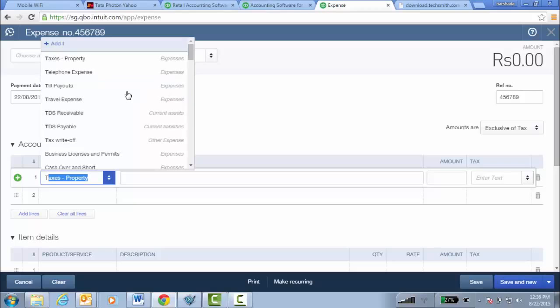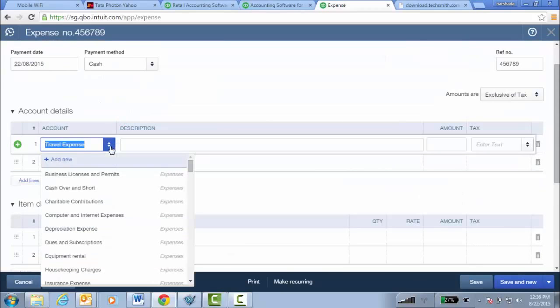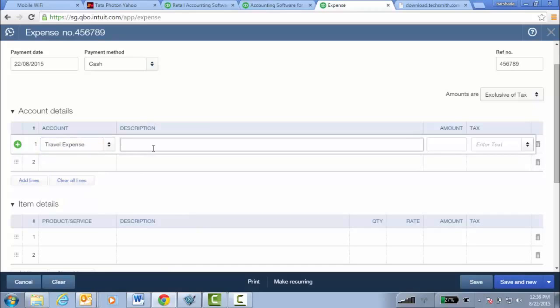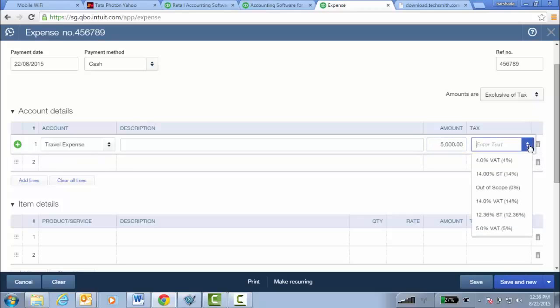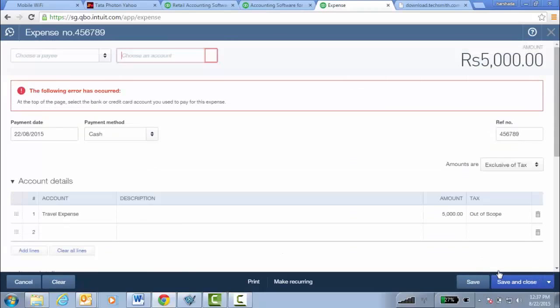You can see there are some default accounts there. You can see here some default expense headings are already available. You can select any expense. Put a description related to that expense. Select amount. If taxation is applicable, you can select a specific rate. If any taxation is not applicable, you can select out of scope of tax. And say save and close to book this transaction.